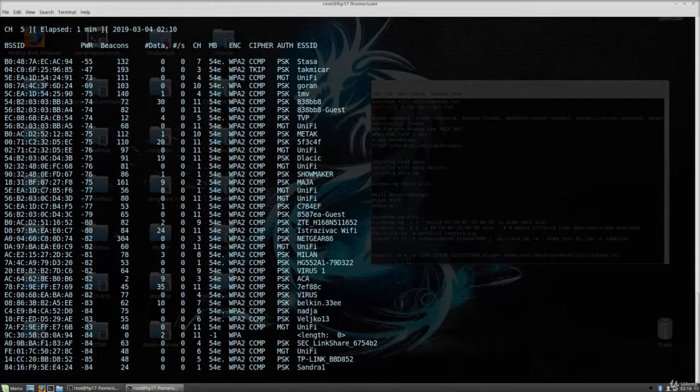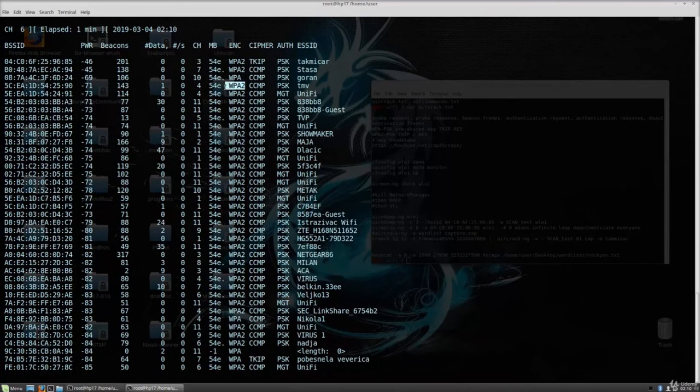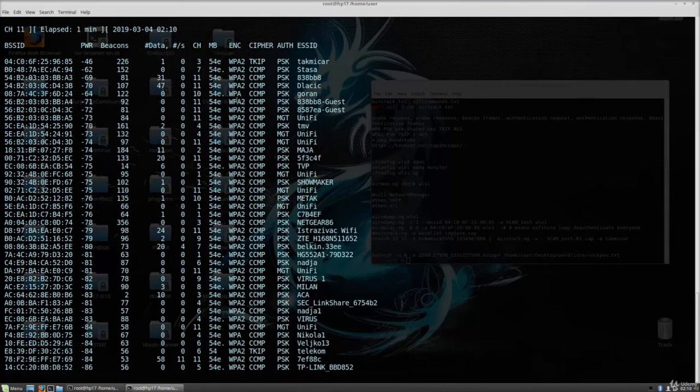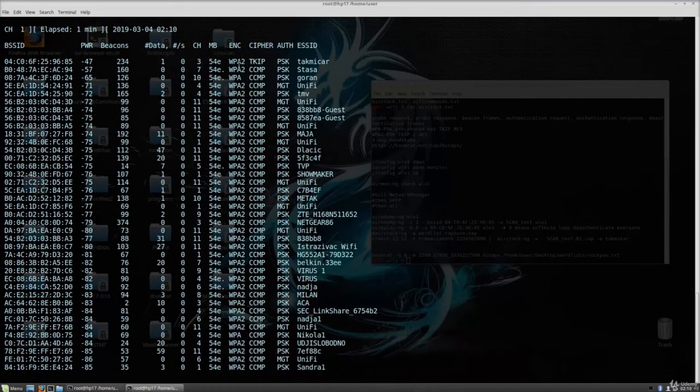Encryption is, as we can see, WPA2, or in some cases it is WPA, which also doesn't really matter in our case, since we will be attacking both of these with the same method. And also we can see that there really isn't WPA3 yet, so there is really no point in trying to exploit that. For now on we will stick to WPA2.